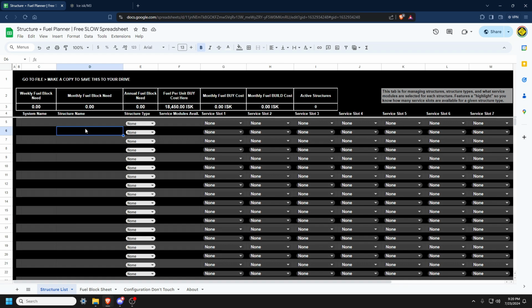So let's go ahead and get started on how to set up a structure and fuel planner. We're going to see that we have a couple columns here. We have system name, structure type, the service modules that are available depending on the structure type we select, and then the number of service slots that are available, all the way up to 7 if you are planning a Sotiyo or a Keepstar, for example.